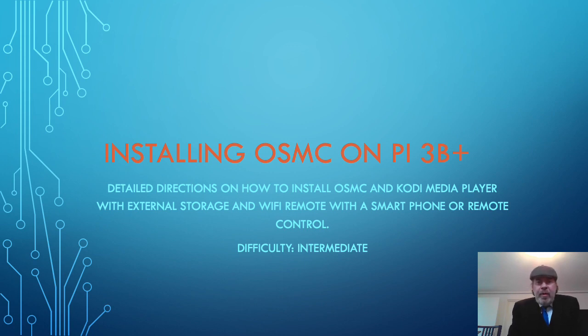Okay, OSMC is short for Open Source Media Center, and today we're going to look at how to install this on a Raspberry Pi 3B+. Unfortunately, they have not released a version for the newest Raspberry Pi version 4, but a 3B+ is more than adequate to get your needs. The 4 has many benefits, which we'll discuss in other lessons. It's also based on the Kodi media player, where you can have external storage.